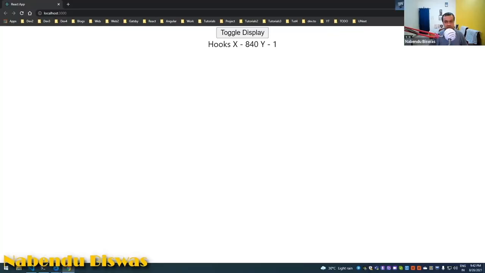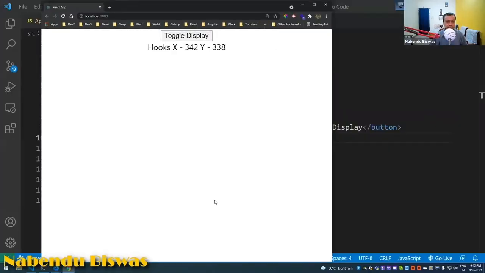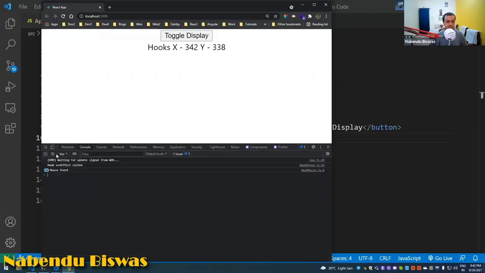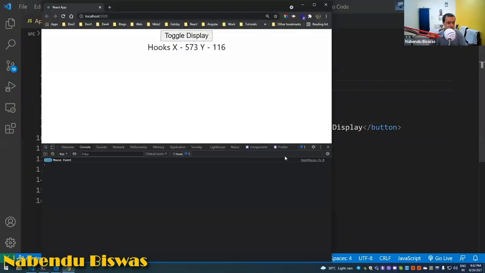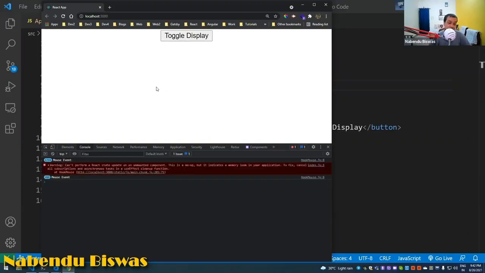See, this hook mouse is working because by default it is true, so it will show this. But the moment I toggle display, the display will be false, and the hook mouse component should go away. It should not be there anymore, so it is sort of unmounted. I toggle it, and the component has gone from the display, but see, the mouse event is still being logged.